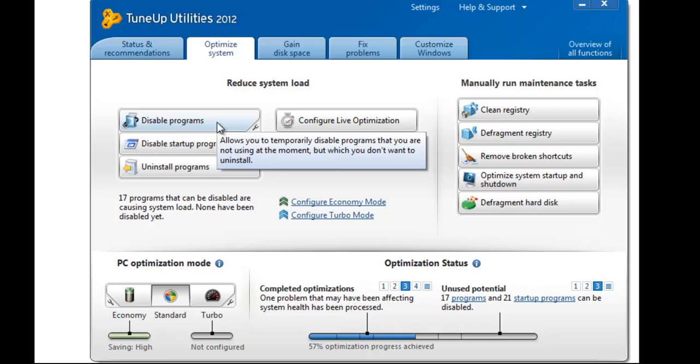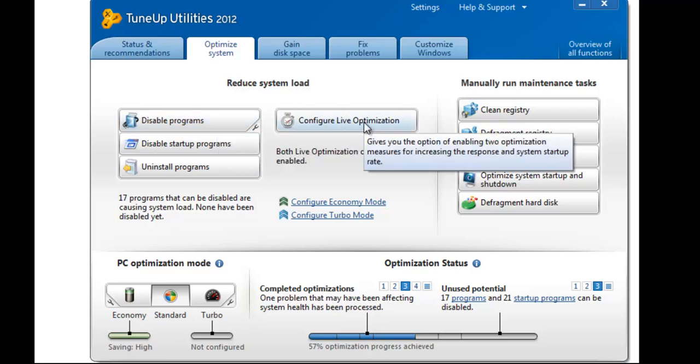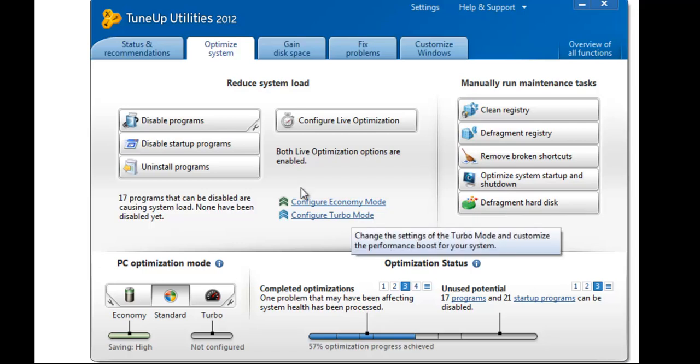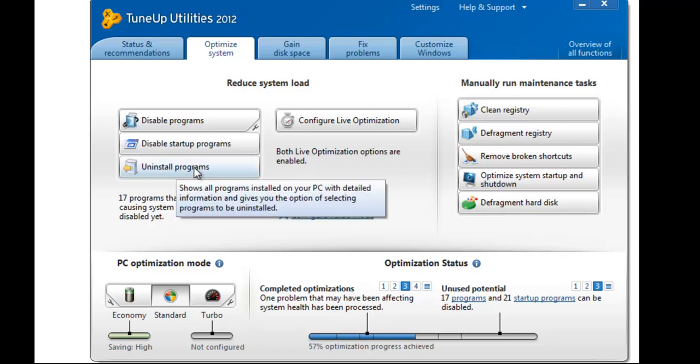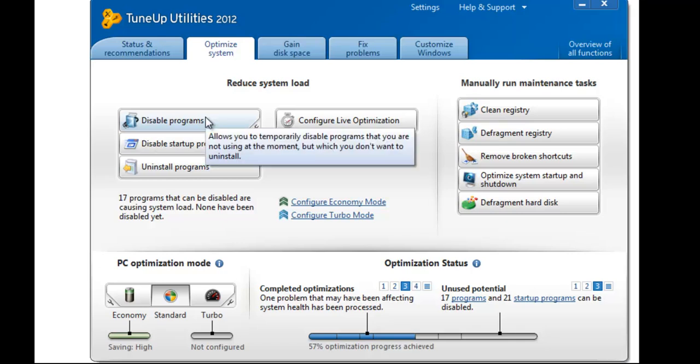This is part of the new software, the TuneUp Program Deactivator. Part of this, they also have the live optimization, which runs in the background and continually checks everything and makes sure the system is running at optimal performance. This does run on the Windows operating system. It runs fine with XP, and right now I'm running on Windows 7. You can configure options as far as the economy mode, turbo mode, and uninstall programs, a lot like the Windows uninstall, just a little bit easier to use. You have it all right here in TuneUp Utilities, so you don't have to start searching for different things.